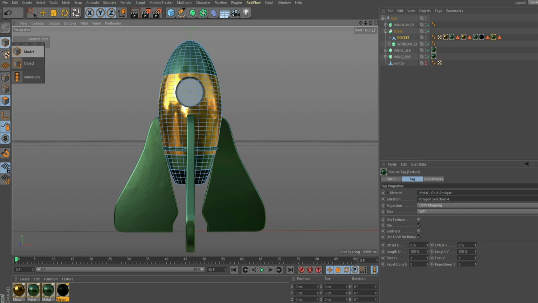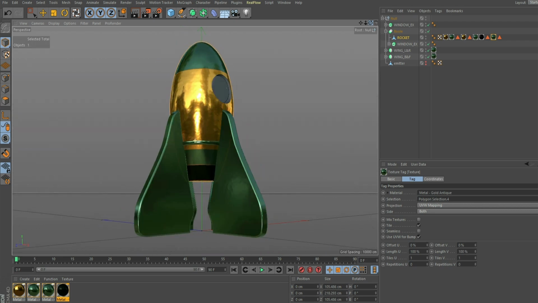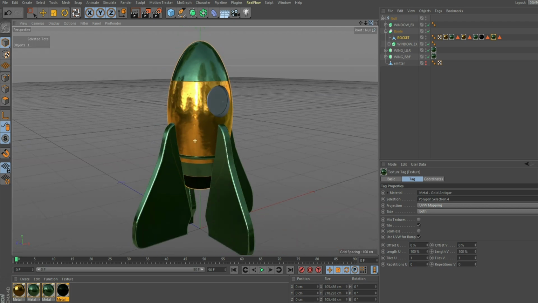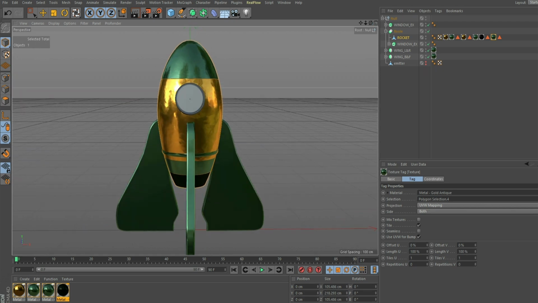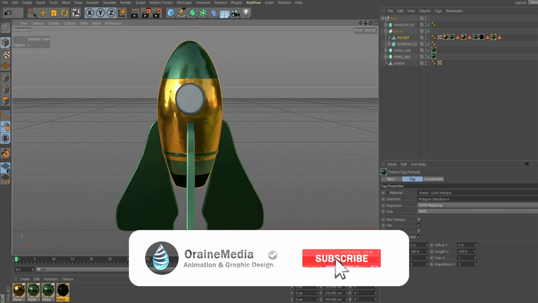Let's take that off, and let's look at what we have. This one is actually better than the last one I created, but this is actually pretty cool. So let's go ahead now and add our glass texture to this.